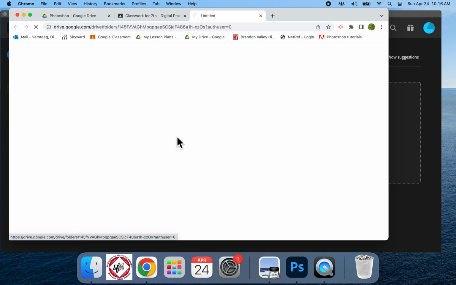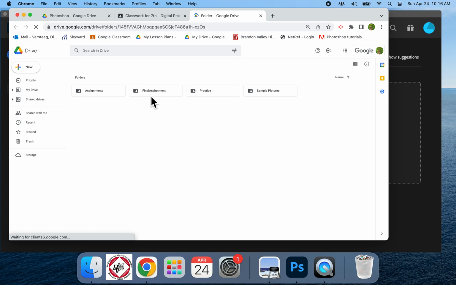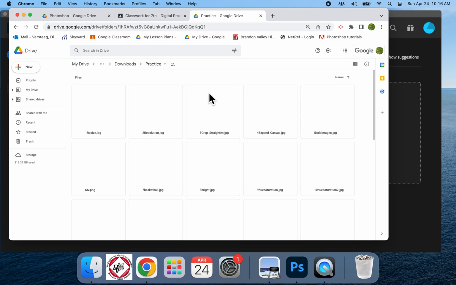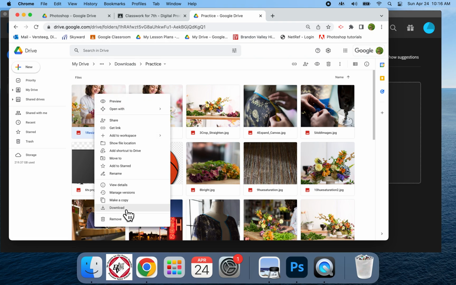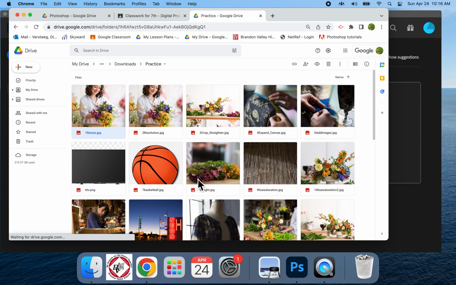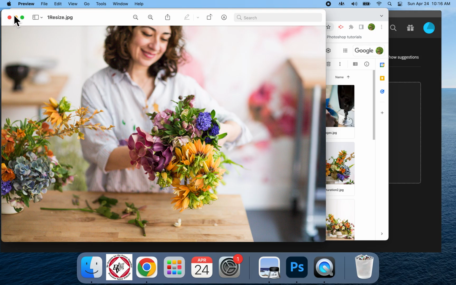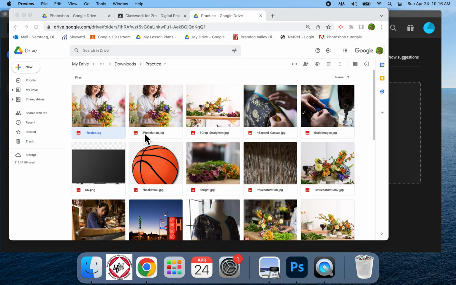Take that to the Google Drive folder, where you will see a variety of folders. We are practicing, so you are going to want to go into the practice folder. And for this particular practice, we are going to just download this number 1 resize file. So you just right click it and you download it. And we've done this many times before. And so that's the file that it's going to be.